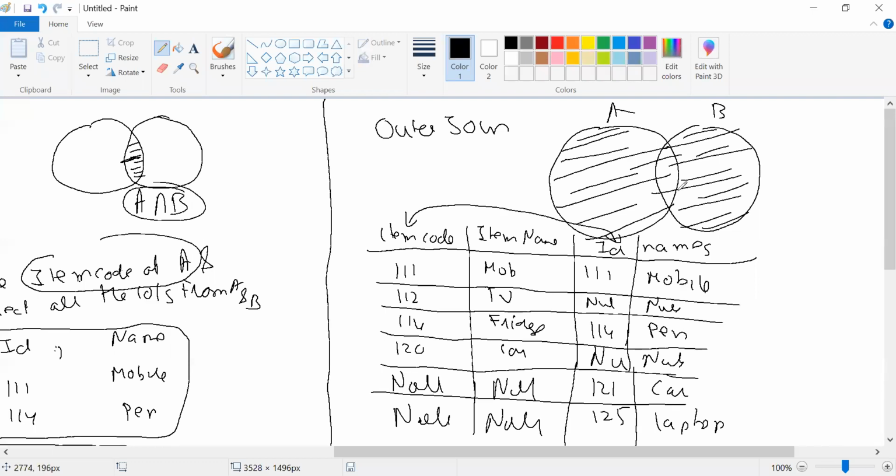Outer join is basically, see this diagram, it will select everything. So for example, let's say you are joining based upon the item code and ID. This item code is present over here also and here also, so you are not getting any nulls. But for example, this 112 is present only in table A, but not present in table B. But still you are getting that data. In table B it is not present, so you are marking it as null. And for example, this 114 is present in both of them. And now check this 121.